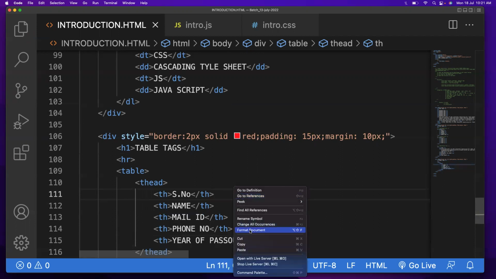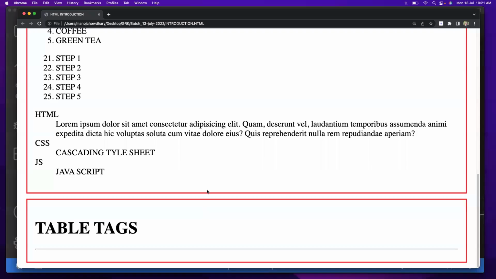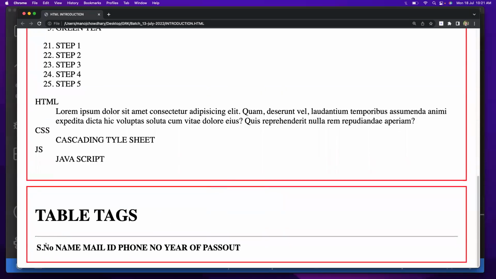So if I go to the browser and check the output, see, did I get my headings or not? Serial number I got, name, mail ID, phone number, year of pass out. Okay.